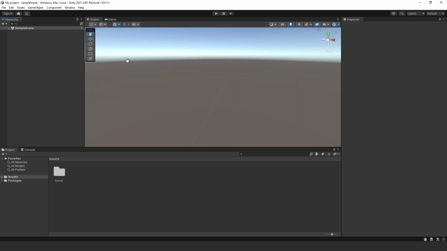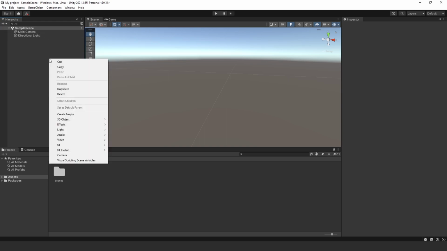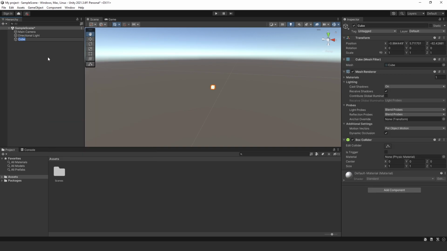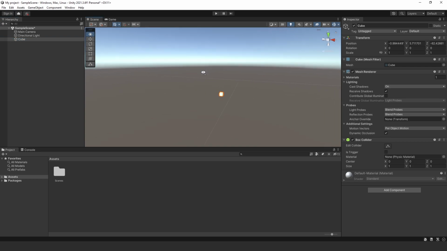Alright, next we've got the hierarchy. So you'll find that top left here by default, and this is where all our objects are stored. So we've got our sample scene and our camera. I can right click in the hierarchy and create a new object. So maybe I might add a cube, and you'll see that this cube is now in our game.